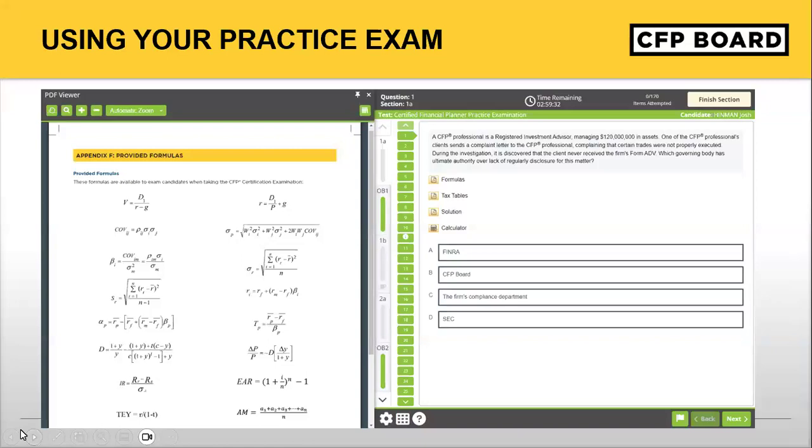This is what it looks like when you open one of the question level resources. A pop-out screen will appear with that resource and the question will still be displayed. Note that on exam day, you will not receive paper copies of these resources, so it is good to practice using them on screen.